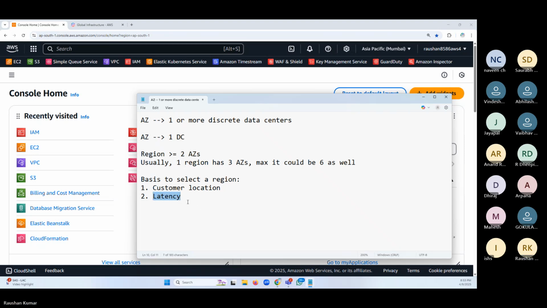Latency. Right? The third reason, friends, that is important is government regulations. Government can also put some regulations that data cannot leave the country and all. Right? So based on government regulations, you may need to stick to a specific region.